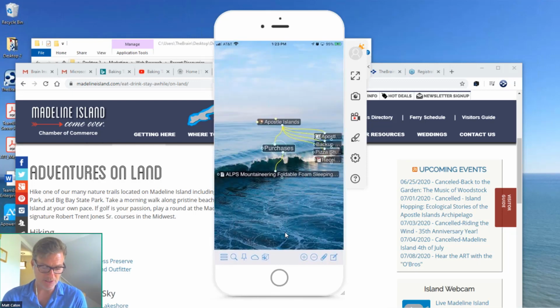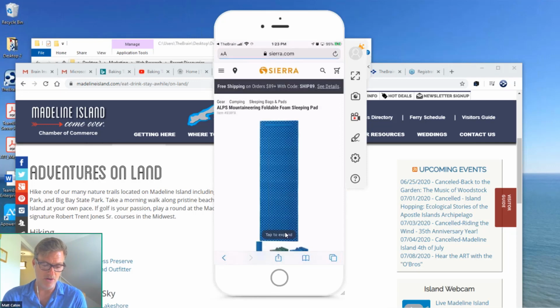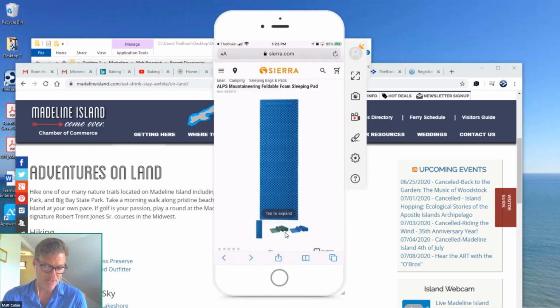And there under purchases, there's my link. I can tap on that. I'm going to tap on the paperclip icon and open this file. So I'll review that with my family. Does it look like this was one we want to purchase, yes or no? And move on from there.